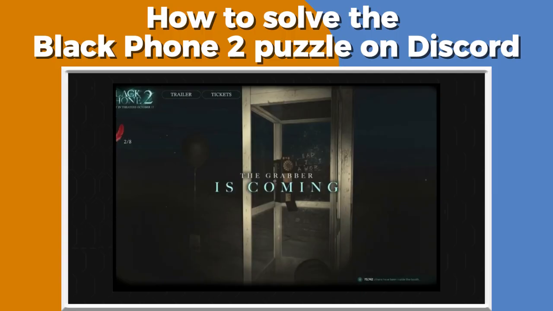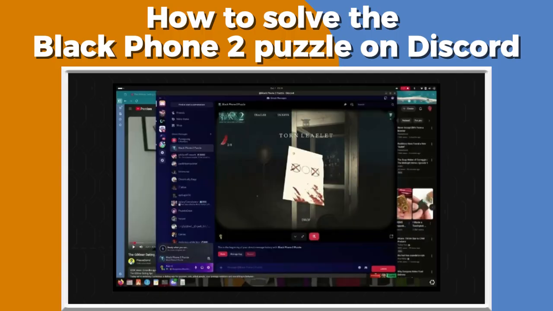Check the text, images, or emojis for hidden codes, patterns, or sequences. Pay close attention to things like capital letters, symbols, or repeated characters. These small details often point you toward the solution.